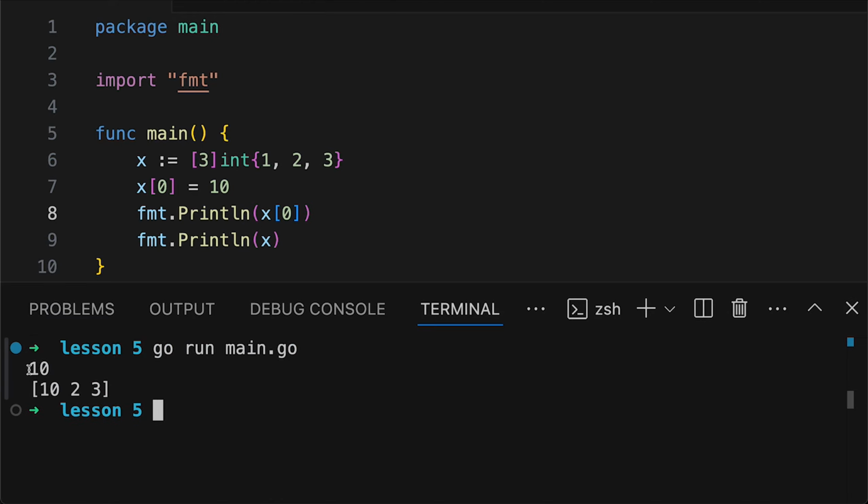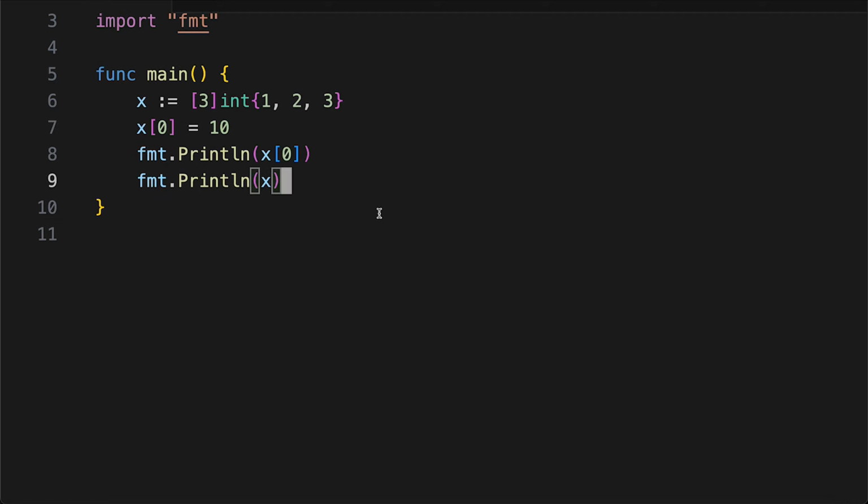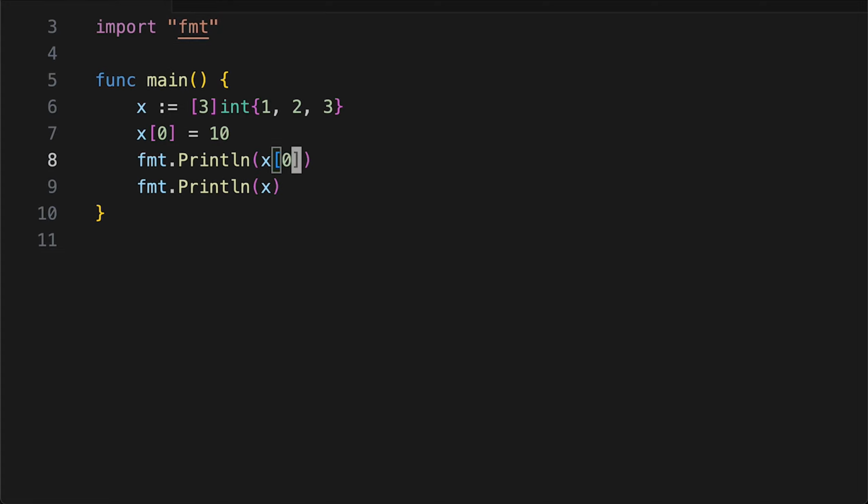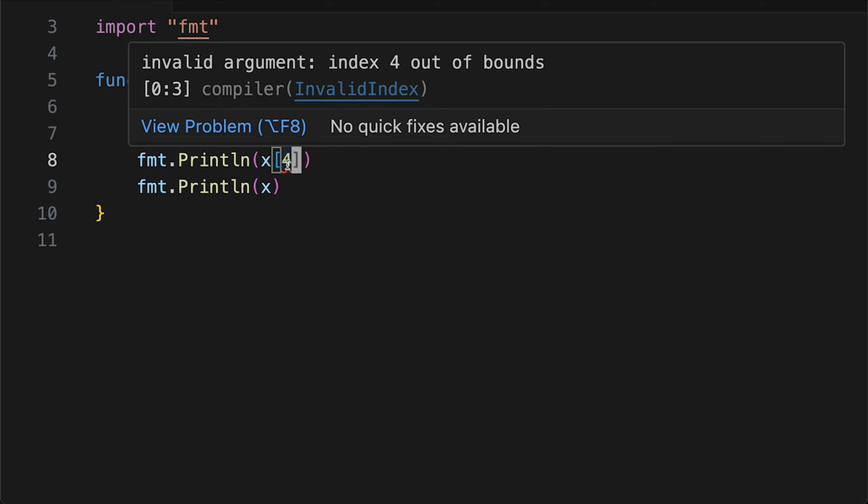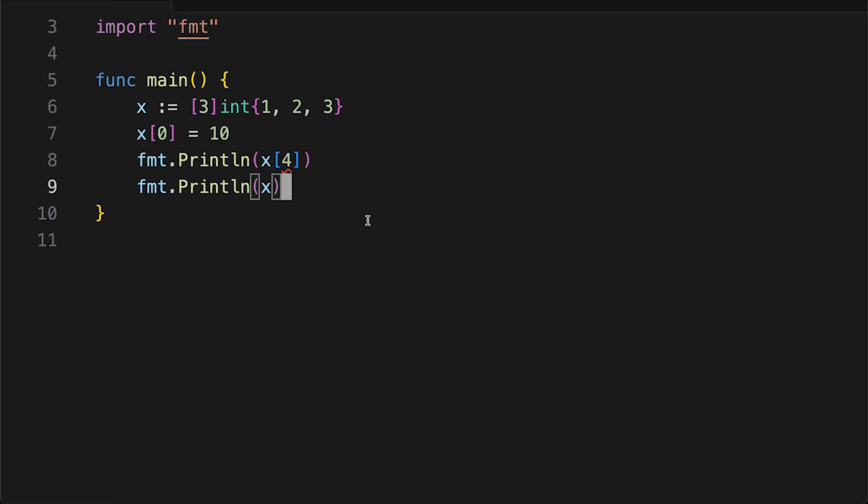So in the first print statement we get 10 because that's the value we set it to, and we can see the array is now updated to be 10, 2 and 3. If you try to read an index that does not exist, Go will panic and you would get an error. So let's say we read index number 4, which doesn't exist. It's going to say invalid argument, index 4 out of bounds. So if you know the length ahead of time, you can use arrays.